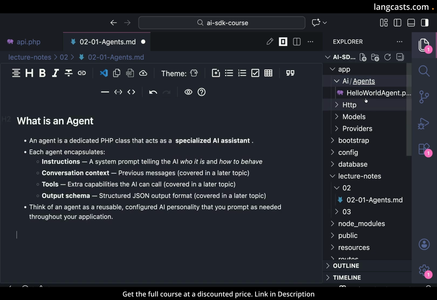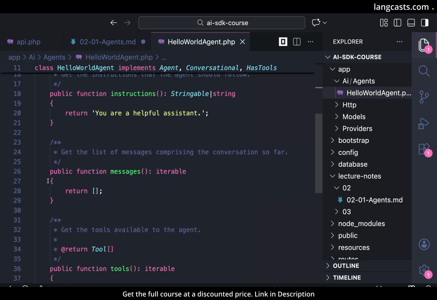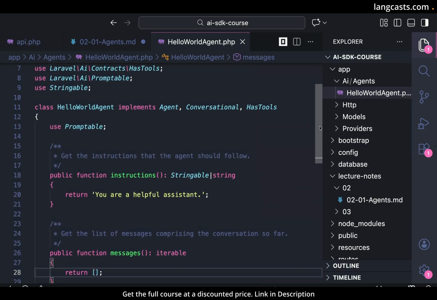Let's see what it looks like. So first we have HelloWorldAgent, which implements the Agent class from the Laravel AI package. So this marks it as an agent. It also implements Conversational, which we're going to be seeing much later. This helps it to maintain a message history for multi-turn conversations, and that comes with this particular messages function. This is how you define how you want the messages to be returned.